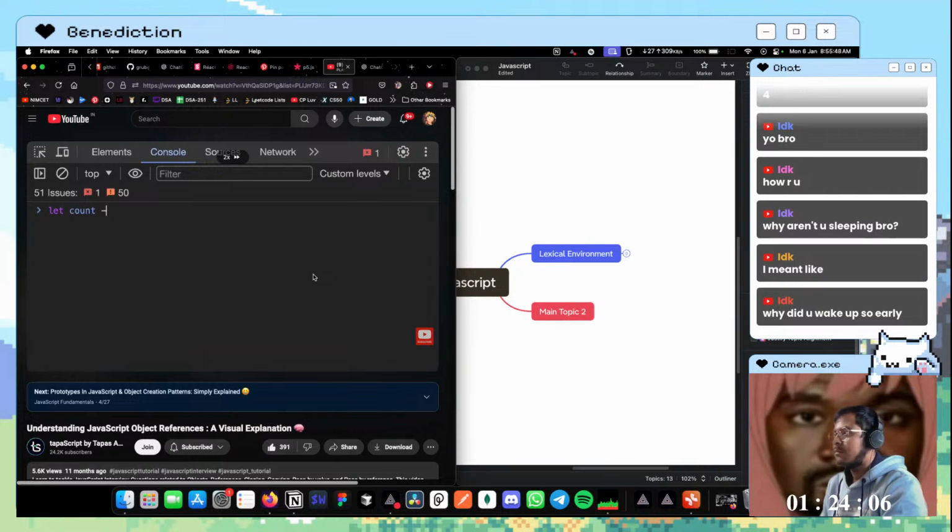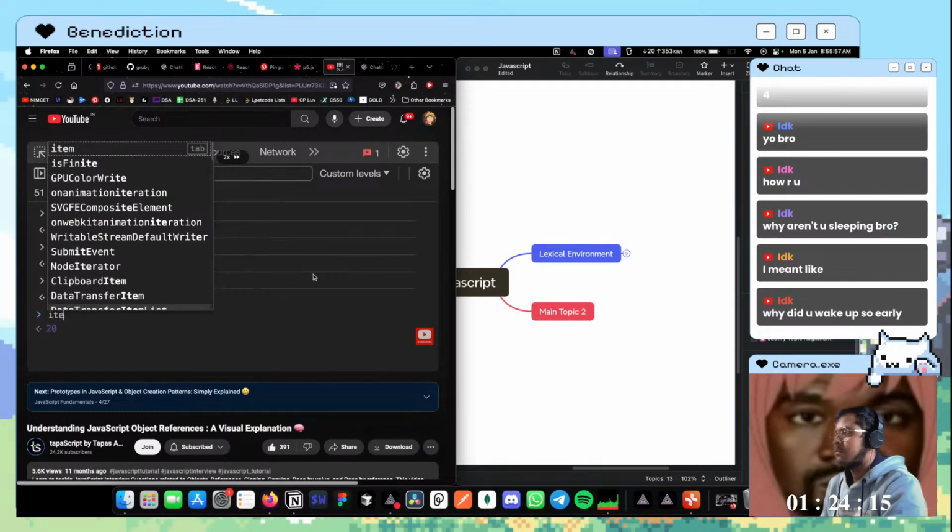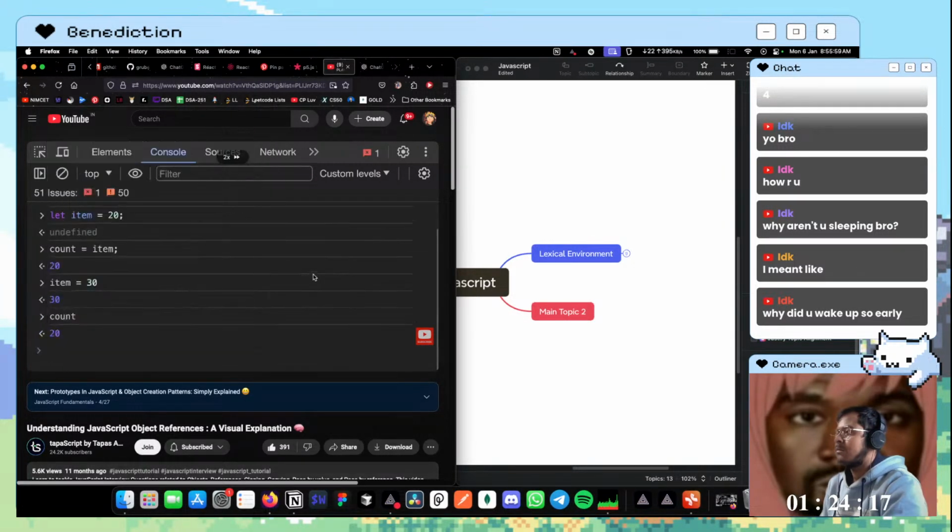When we do let count equals to 10, let item equals to 20, and do count equals to item, we did this, right? What we did, the freshly copied value was assigned to count, right? And when we changed the value of item later to 30, it never changed the value of count, right? This is how the primitive pass by value works, but pass by reference is a bit different.